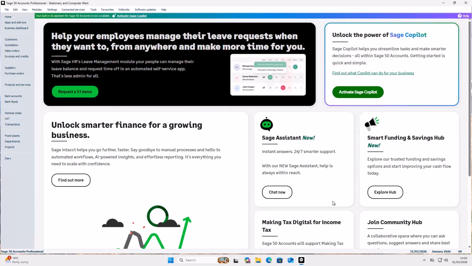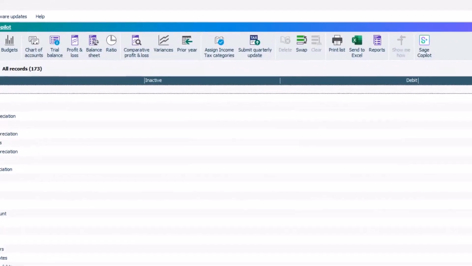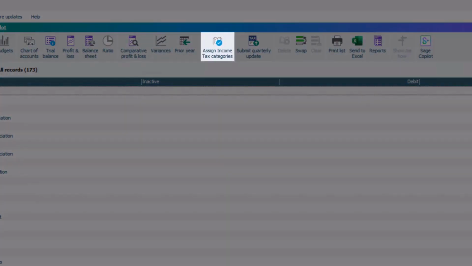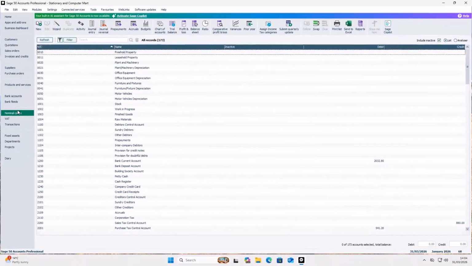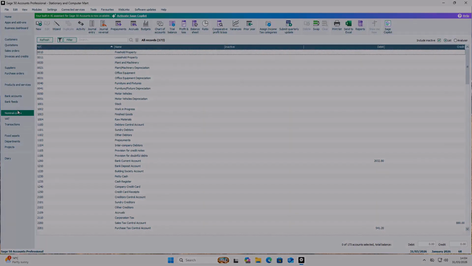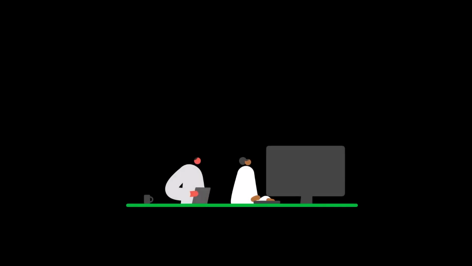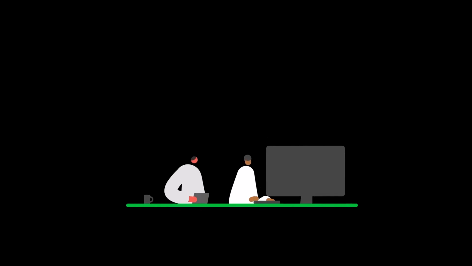If you choose to assign tax categories to nominal codes later, you can access the settings from the Nominal Codes module. From the module, click Assign Income Tax Categories, make the necessary changes and click Save. You're now ready to start submitting your quarterly updates in Sage 50 accounts. You've now learned how to link your Government Gateway account to Sage 50 accounts and assigned income tax categories.